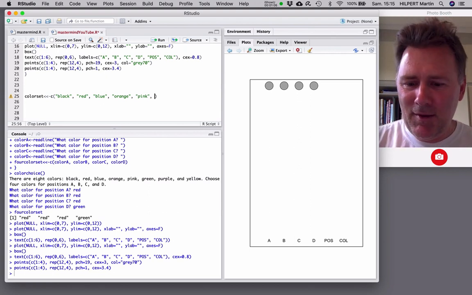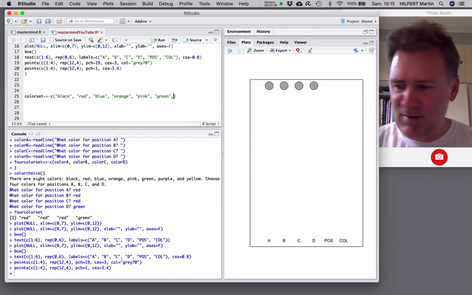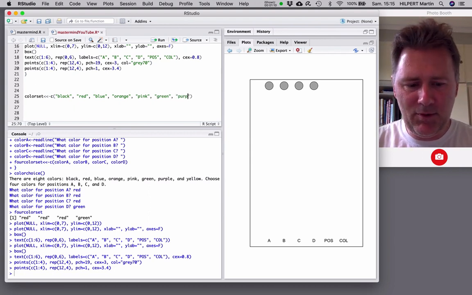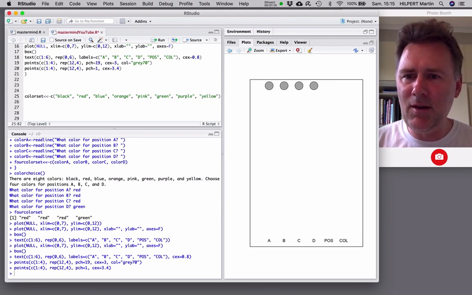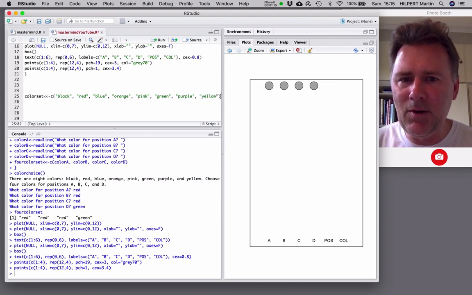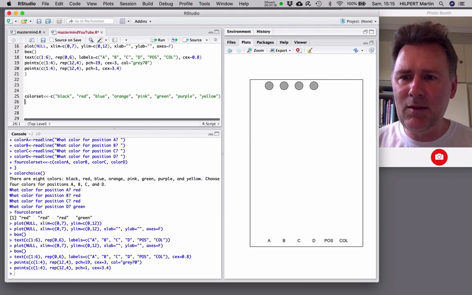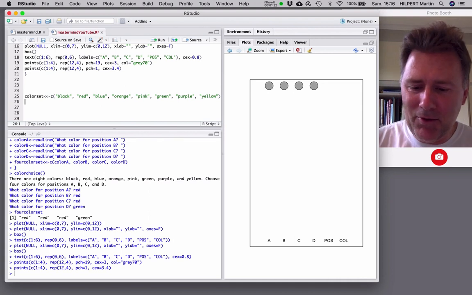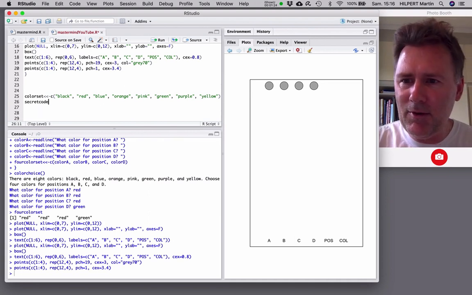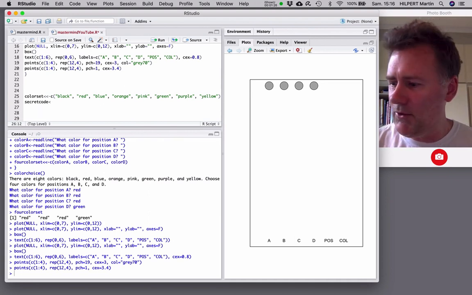Anyway, green, purple, and yellow. Okay, so do we have 8? Yes, we do have 8. So that's fine. And we still need the secret code. Okay, so the secret code that the computer is going to choose.